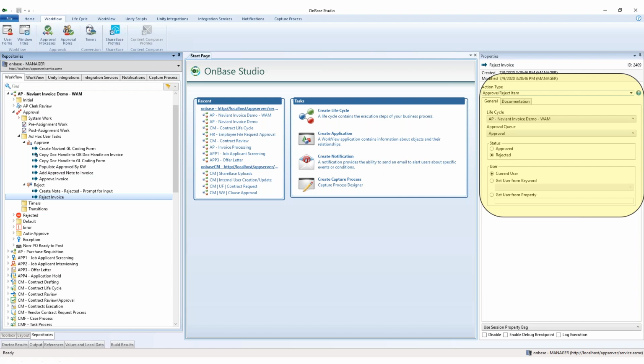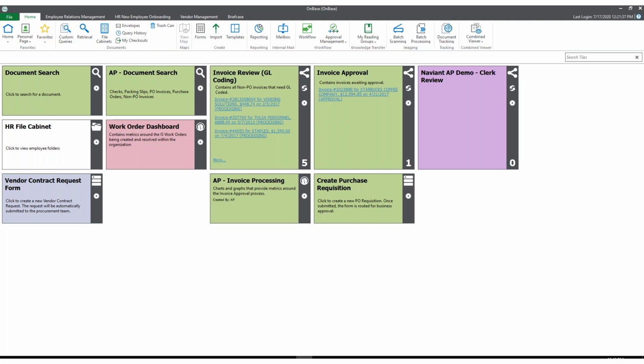So that's what needs to happen inside of the studio for any of our workflow configuration. We need to set up the approval process at minimum. We need to set up an approval queue, and then we need to utilize some of those actions within that approval queue to approve and/or reject this particular item. So switching hats here, let's go into the Unity client. And the first thing that you should notice is up on the ribbon bar, we now have an approval management button in the workflow group. Only those users that are set up as the individuals that can modify the approval process have access to this.